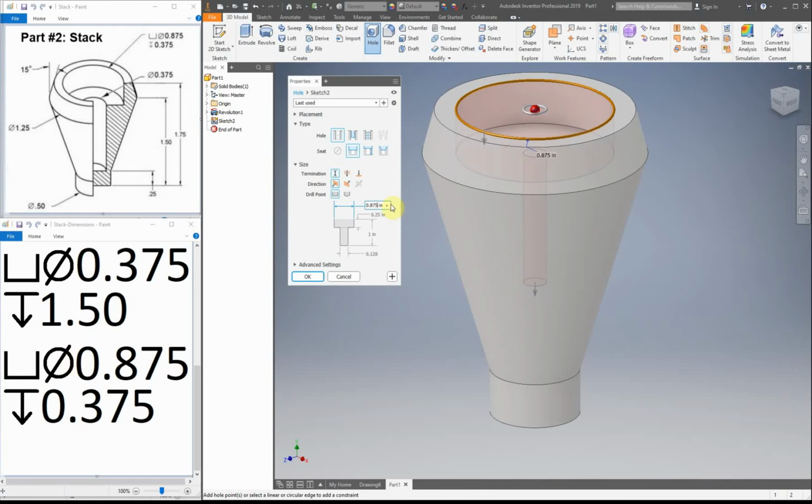Alright, so my diameter for this is right here, so 0.875, and my height for that cutout is right here, so 0.75. Alright, my next one, if you're looking at the drawing itself, it's a little hard to see where it is because you have the total height minus this little portion here. So that gives us 1.5.